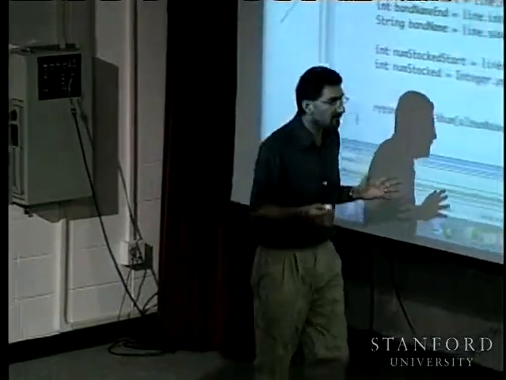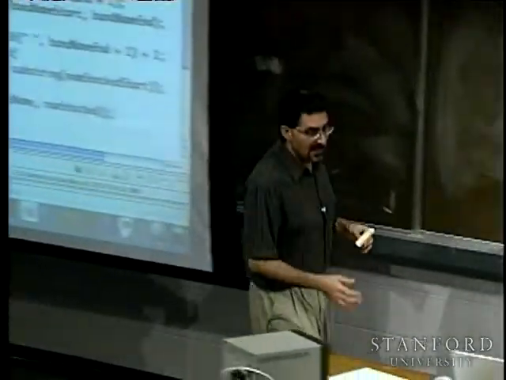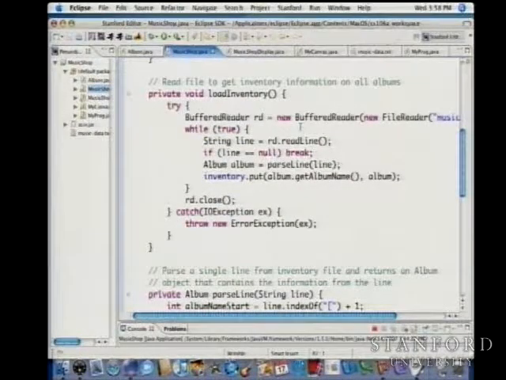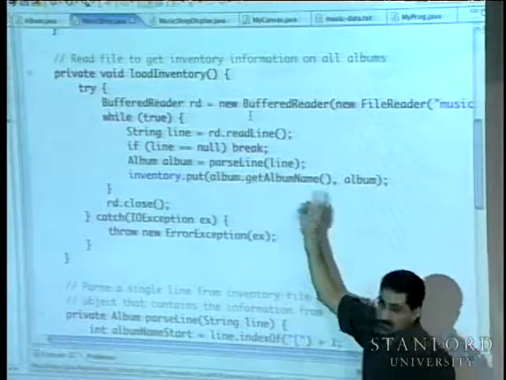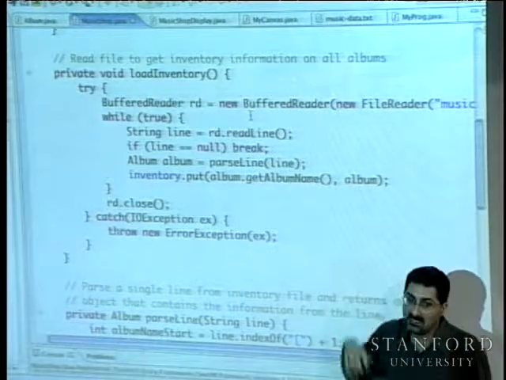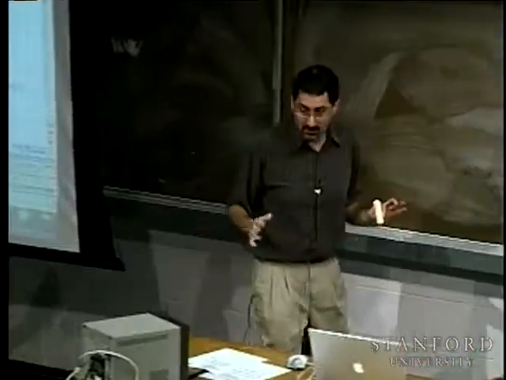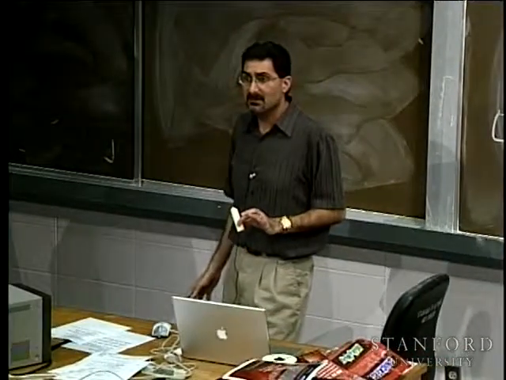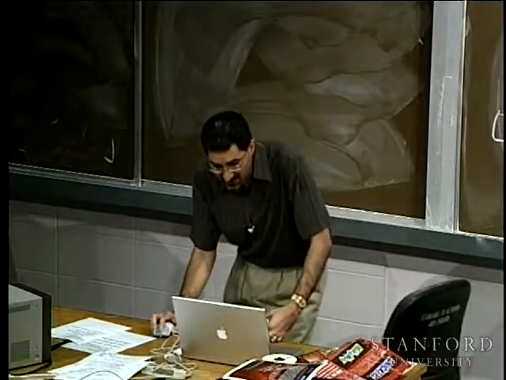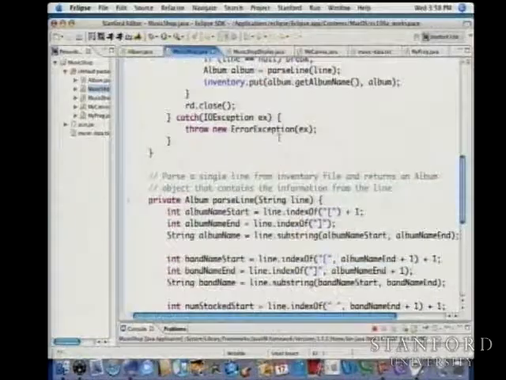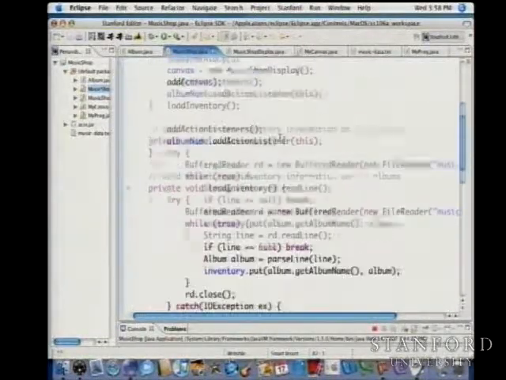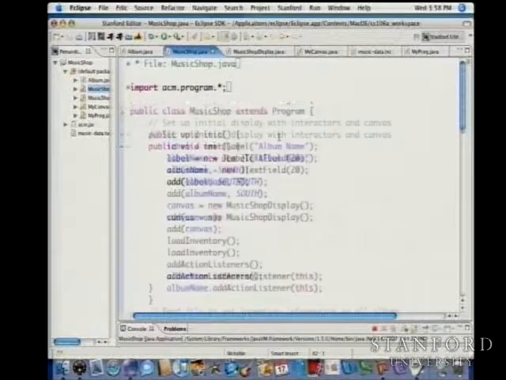Okay? So this gives you an album object, and then back up here, that album object is getting returned by parseLine. We put those album objects into our inventory hash map indexed by the album name. All right? So any questions about that? Hopefully, if that's clear, nod your head. Good. All right? And that's basically the real loading of the database. Now, the only other things that are going on here is we need to figure out our little interactors, right?